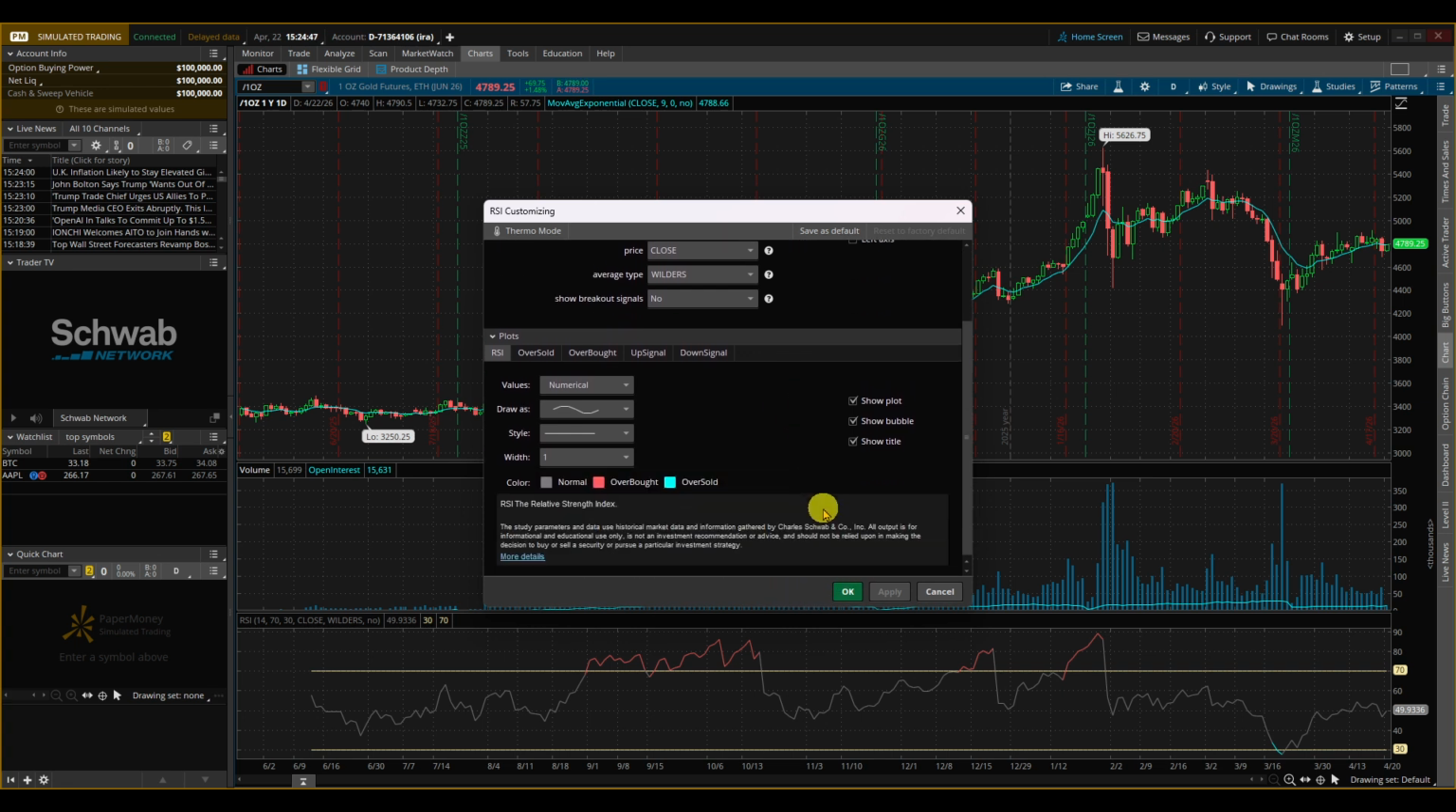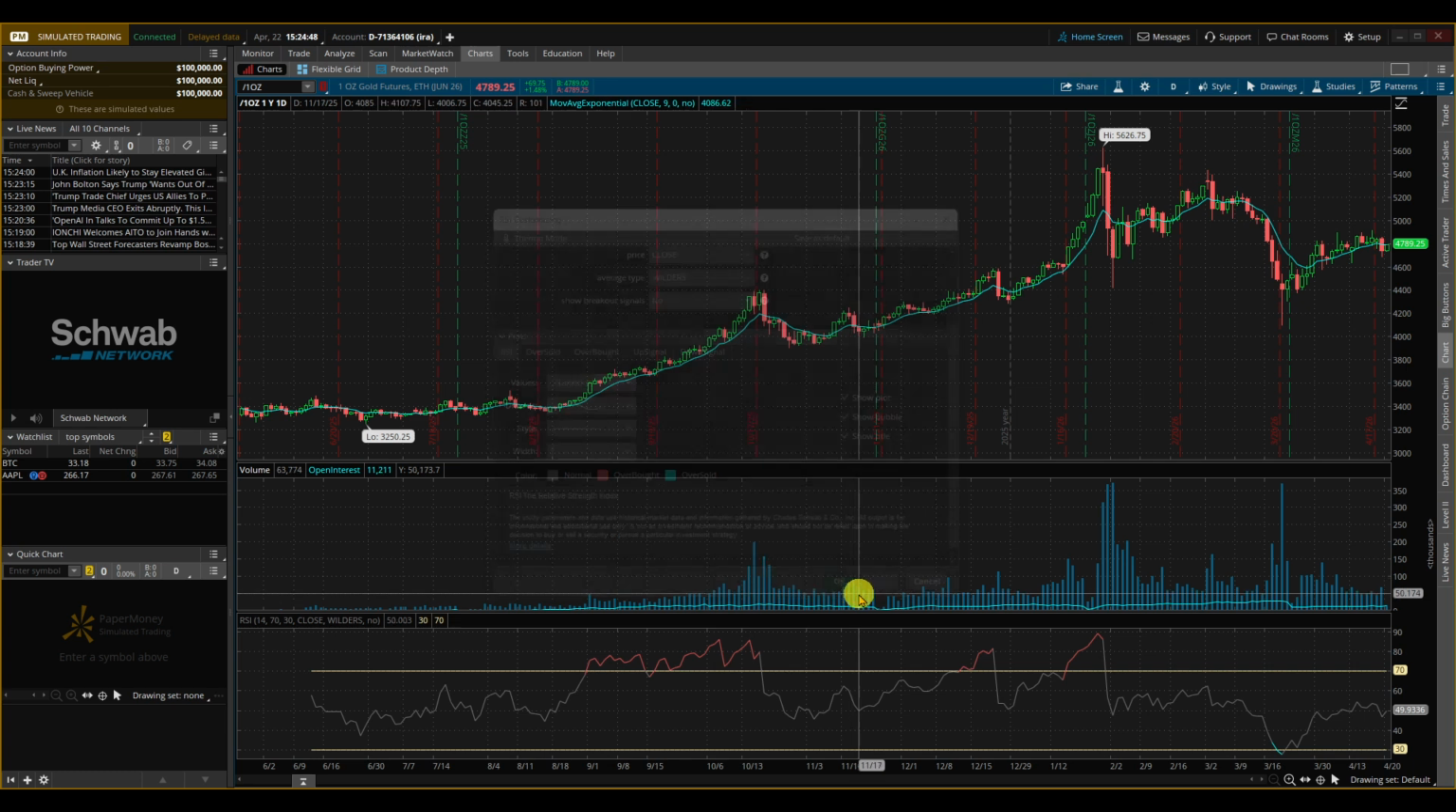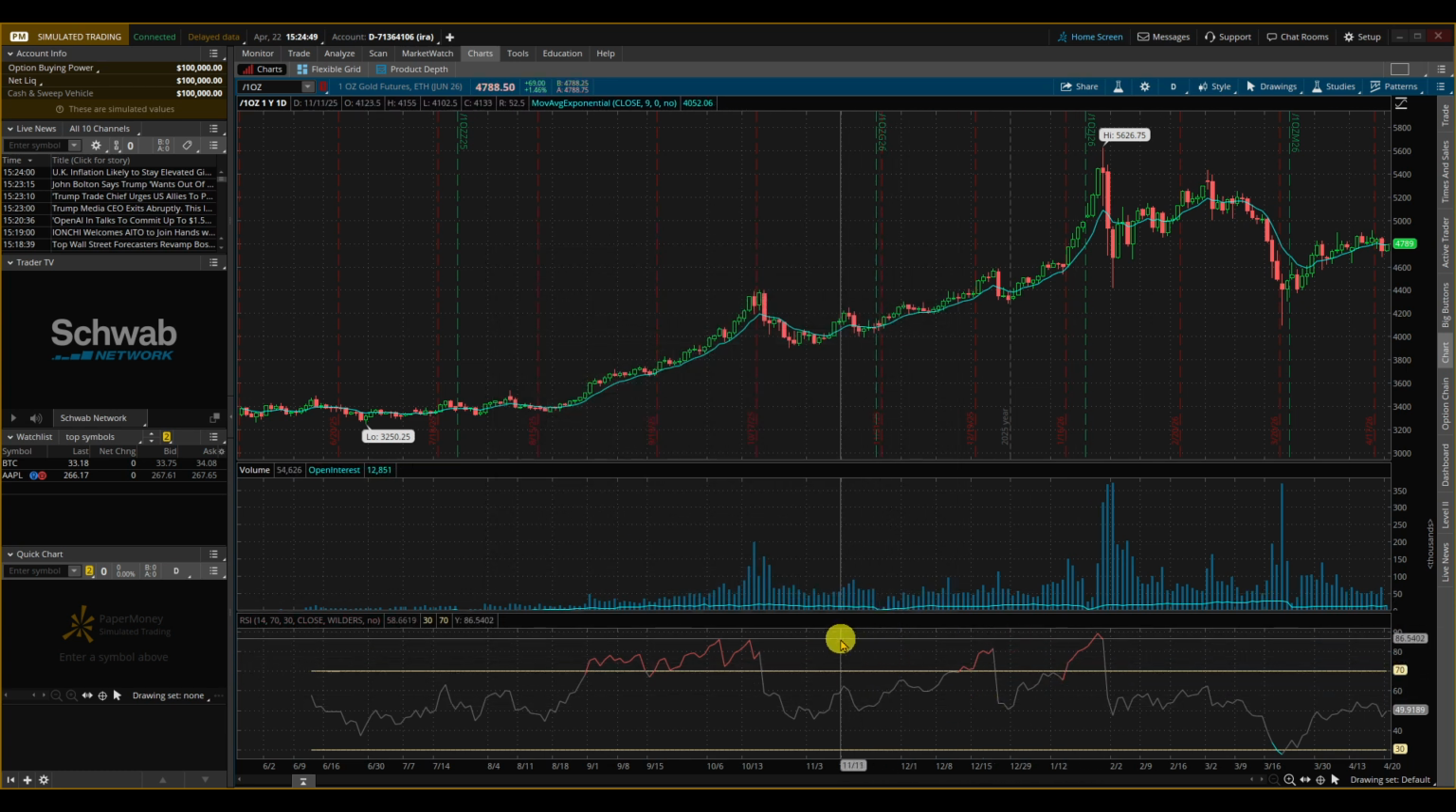If you prefer a different look or period later, you can revisit the same studies area to fine-tune settings or remove the indicator. If the studies option isn't visible, confirm the chart area is selected and not covered by another panel. Also, different themes or window sizes can shift where the control appears, so try expanding the chart if needed.